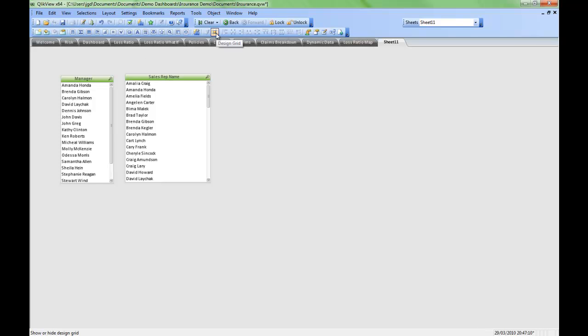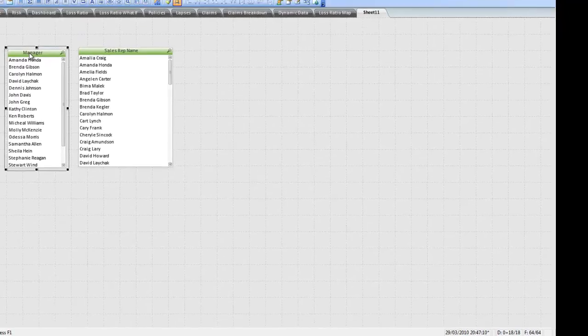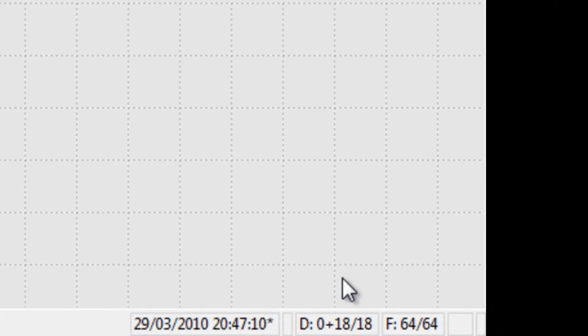So I'll just turn on the grid view here so we can see which list boxes we're selecting on. And if I select on this manager list box, I can see down in the bottom right-hand corner over here, we can see that the distinct values are 18 out of 18. So we have 18 out of 18 values available in the data model. And then the total number of values is 64. So that's telling me that there's 64 lines that have manager on it.